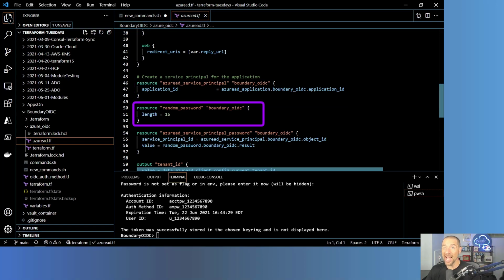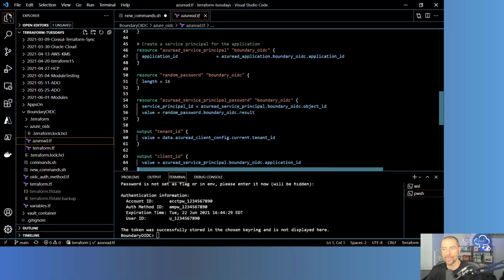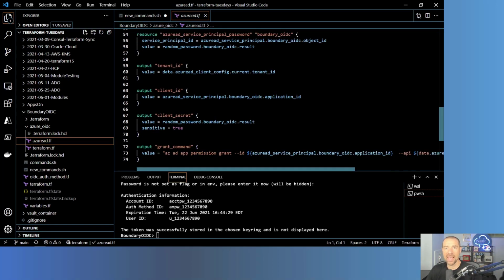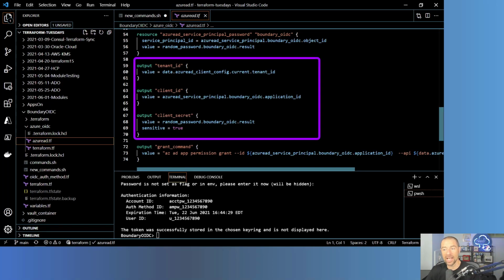Then we're going to create a password to associate with our service principal. So we'll use the random password resource. And then lastly, we'll set the password for the service principal we just created using the value we just generated. And then I have a set of outputs that are used by the configuration that we looked at before, the root module, which includes the tenant ID, the client ID, and the client secret.